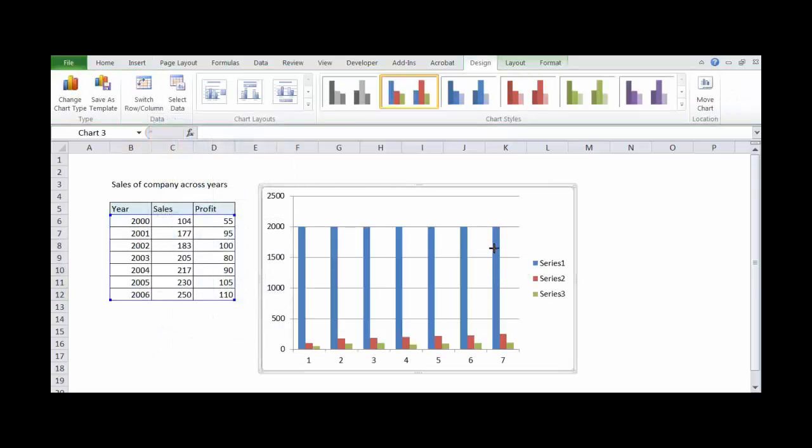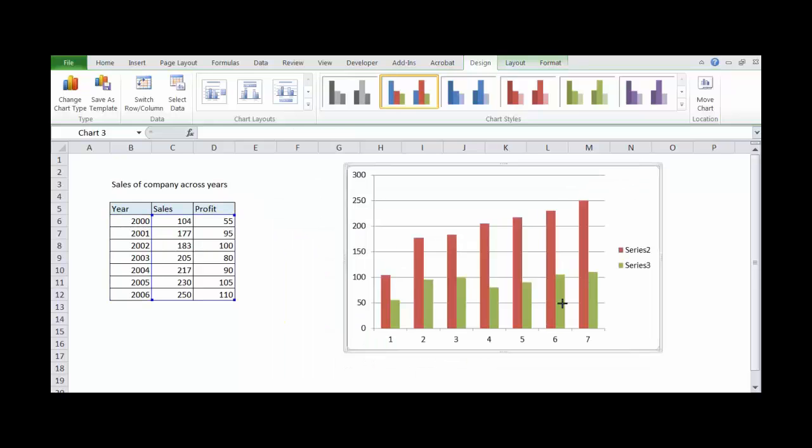Note that this we do not want. In fact, what we have is sales in year 2000. So what you have is now they have given, this is the idea. So series 2 we'll name it. So this is sales and this is profit. And here instead of years you have 1, 2, 3, 4. What we should do is we should change it.